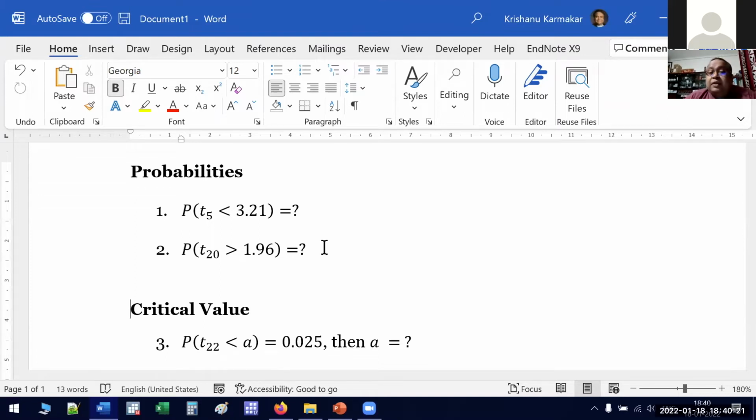Similarly, the next thing is actually something like a p-value calculation, basically a right-sided or right-tailed p-value. So if there is a t variable which has 20 degrees of freedom, what is the probability that it takes a value greater than 1.96? So we will see these two.